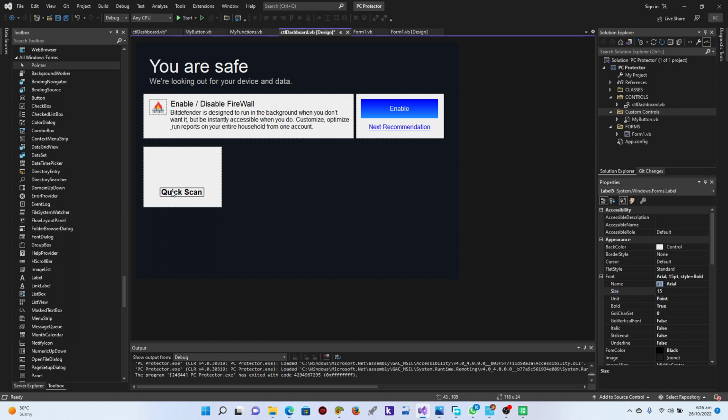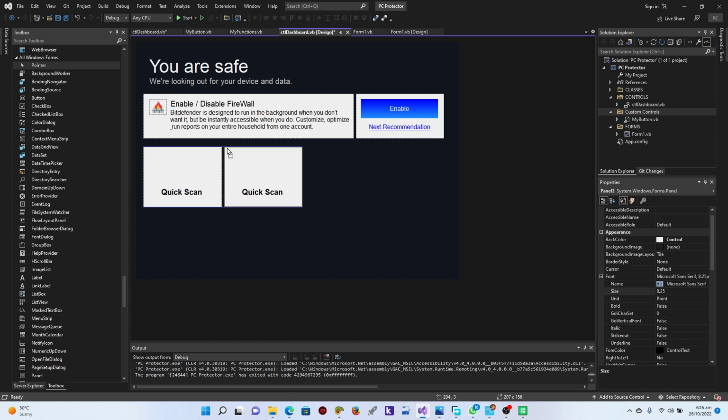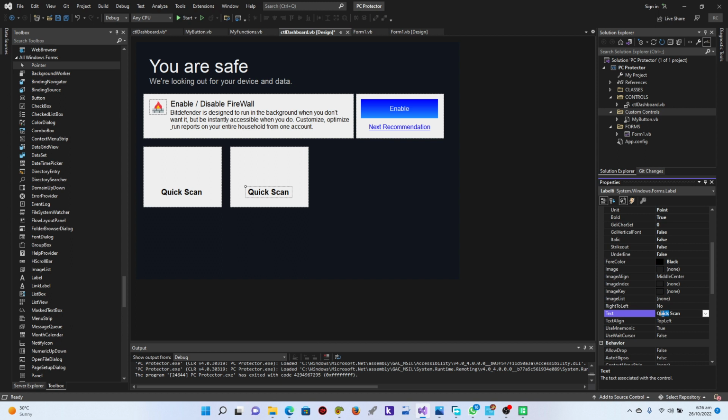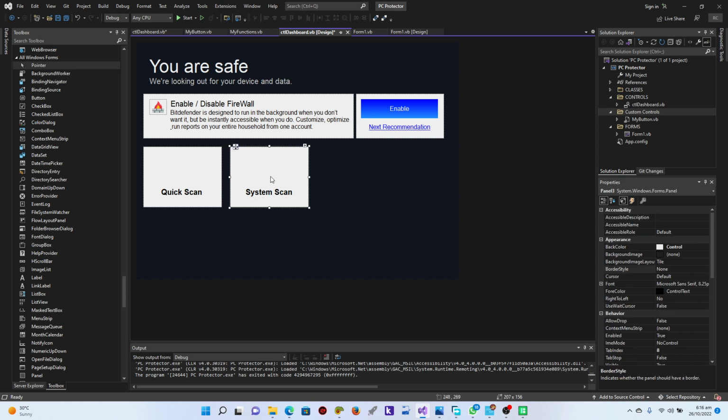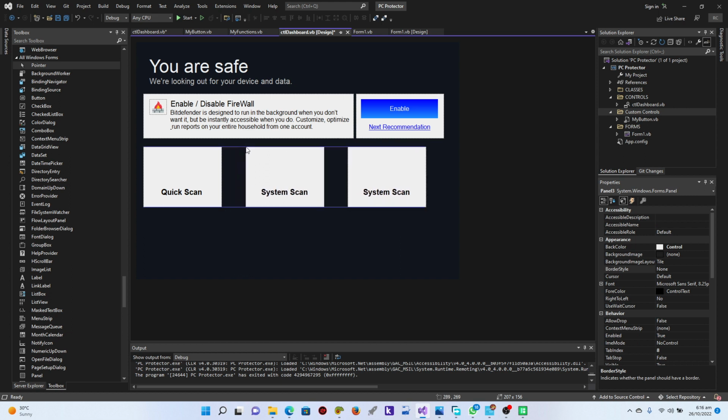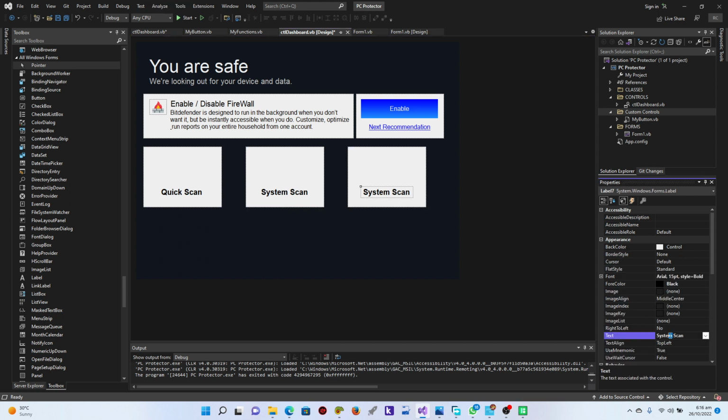Excellent. Then I'll just keep this just like this, and I'll just keep another one here, and that is going to be system scan. Okay, so I have the system scan, and I will add another one. Let me just align them here just like this, and this is going to be vulnerability scan, right? Yeah, there you go.